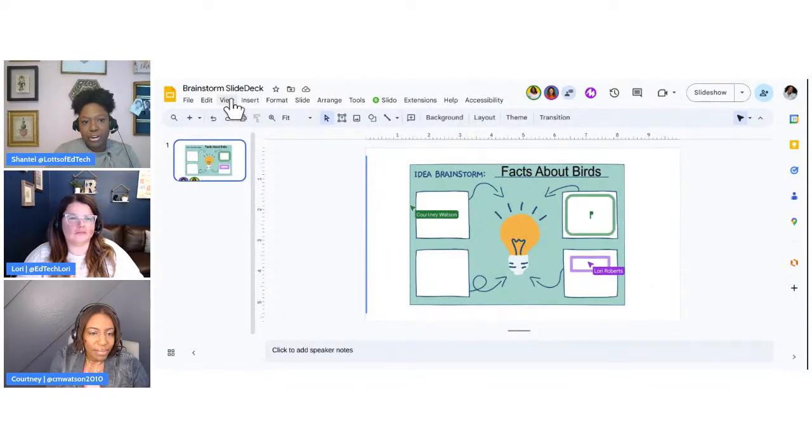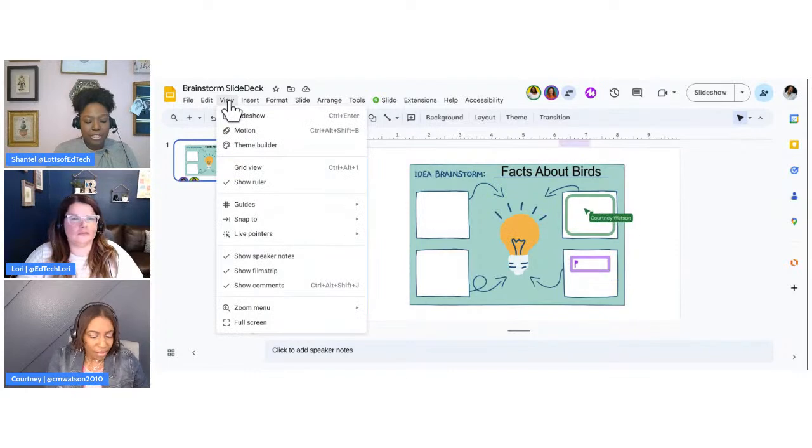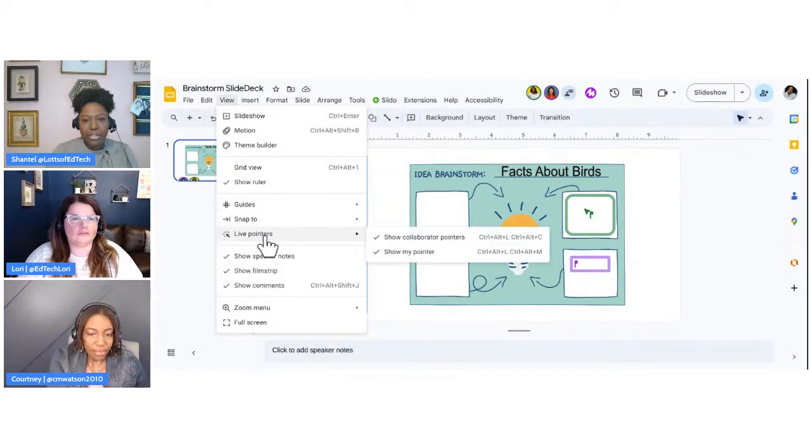Here's where we can turn it on and off, right? There's a view option here at the top. If you go down to live pointers, you'll see that there's an option to show collaborators' pointers. I can turn that on and off. Also to show my pointer. So I can turn that on and off as well.